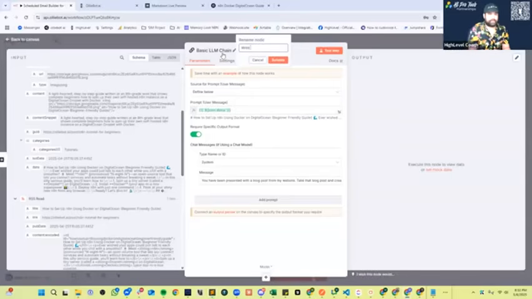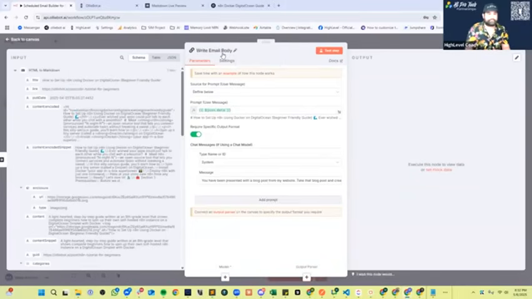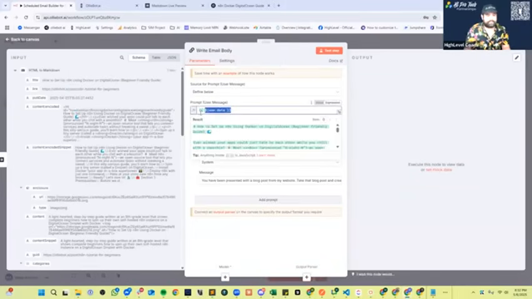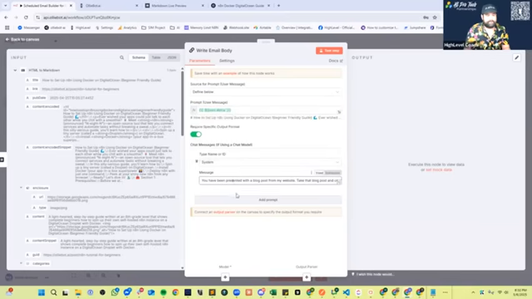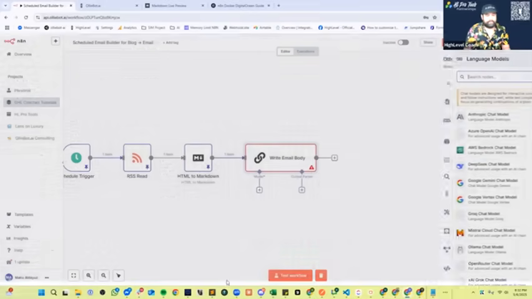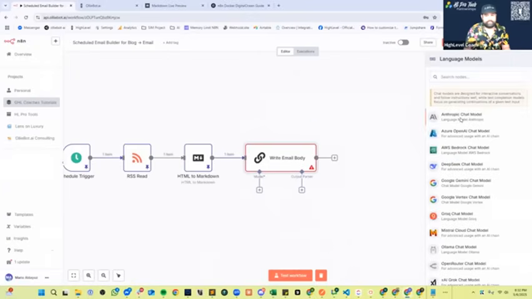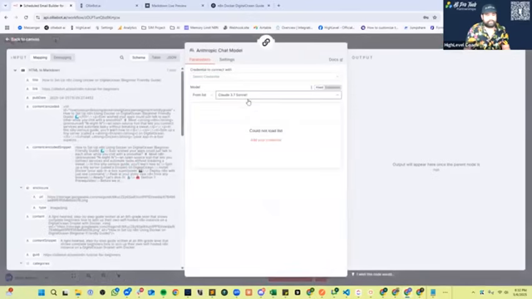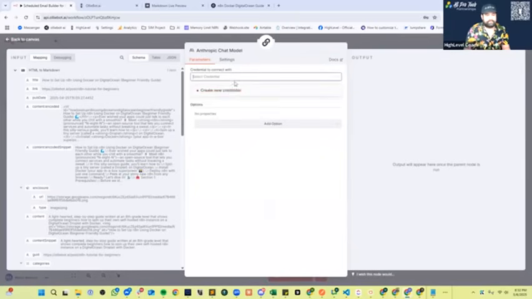So we're going to call this write email body. We're going to define that it's coming in with this JSON data, which, yep, this looks like Markdown. We've got our prompt written. We're going to go to the model, and we're going to select Anthropic. I use Claude 3.7 Sonnet.